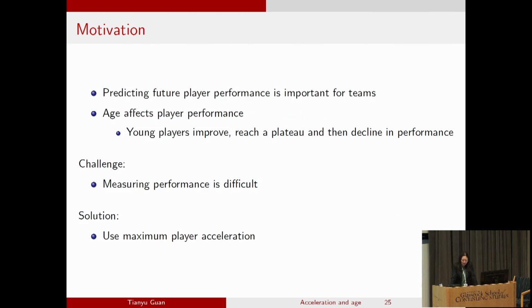This project is motivated by predicting future players' performance. This is kind of important for teams' roster building. Also, if we want to evaluate a player's performance, we know that age is one of the most important factors regarding performance. Young players kind of improve with age, then reach a plateau, and then decline. So this is the rough pattern that we expect to obtain using our data.